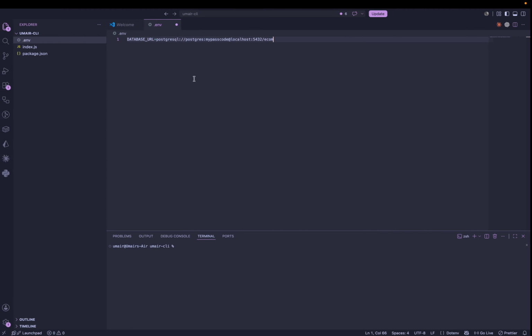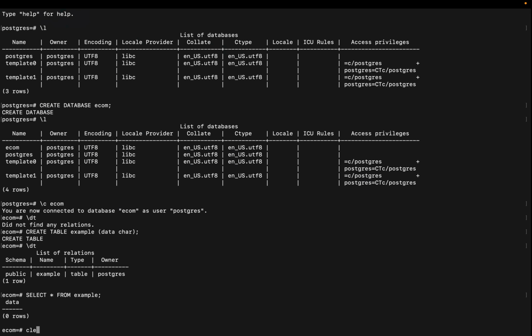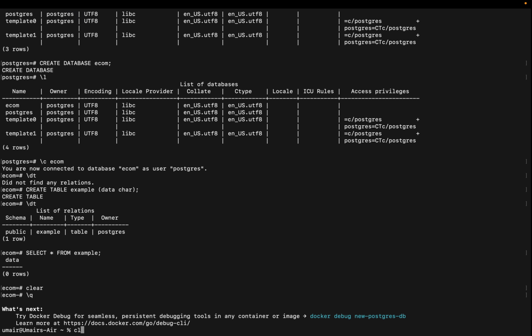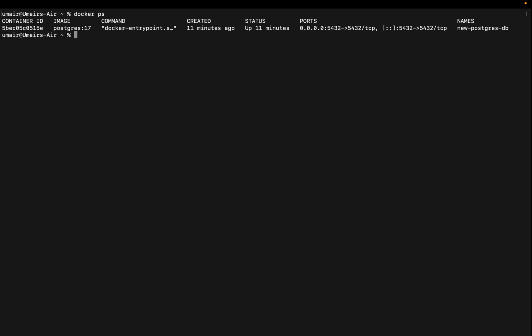Now go back to your terminal. Let me clear this first. To exit, you can type \q and clear it. Now if I run docker ps, you can see we have this container running, that is this new PostgresDB container. Now I'll stop this container. Docker stop, name of the container.